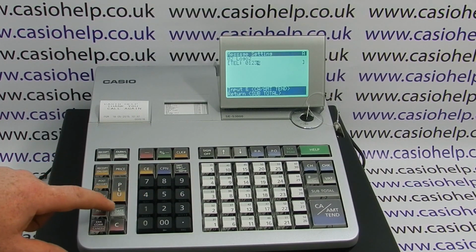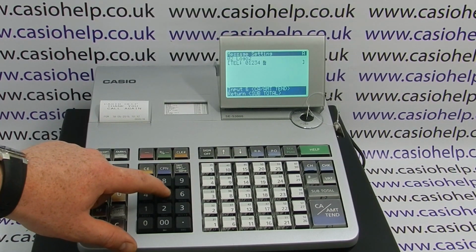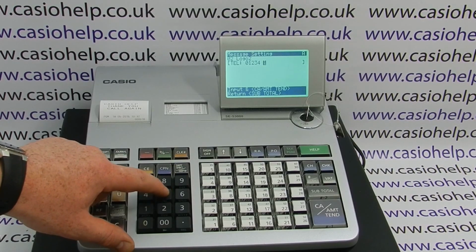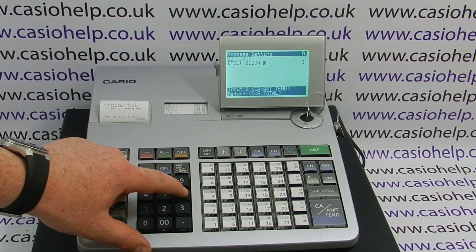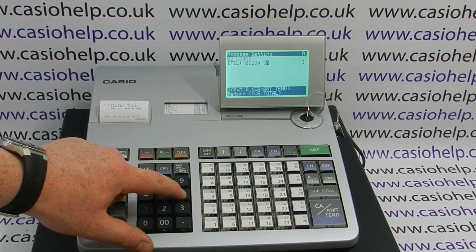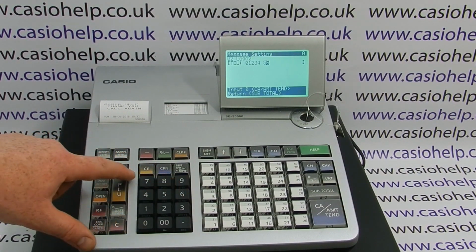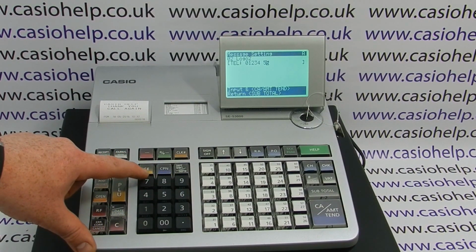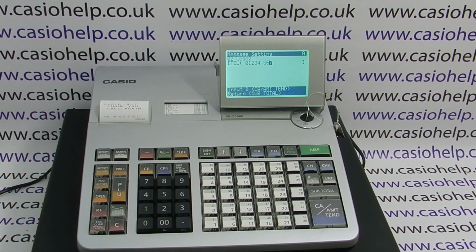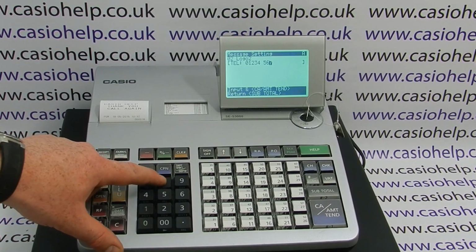Put in a space now. Number 5 should be 7 presses. Number 6 again 7 presses. The number 7 is slightly different because this is the button that holds all the punctuation. So when you press 7, the first press should be number 7.